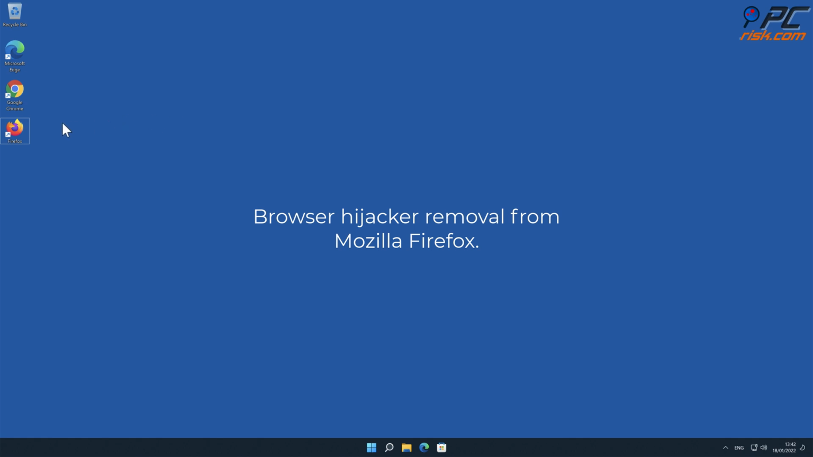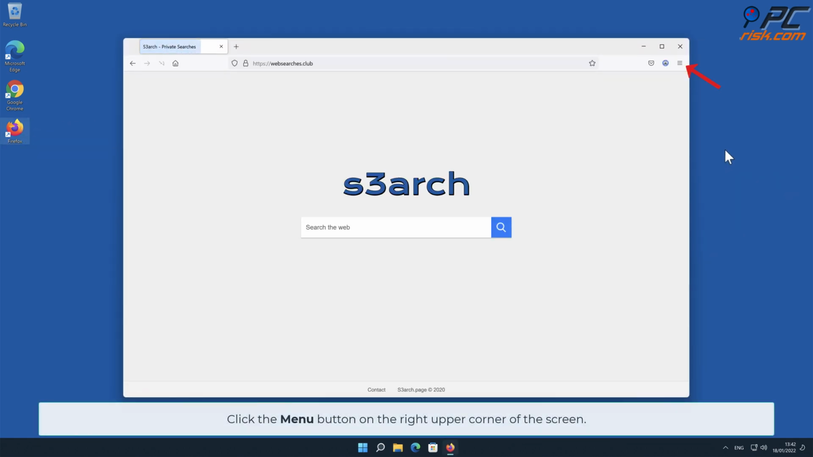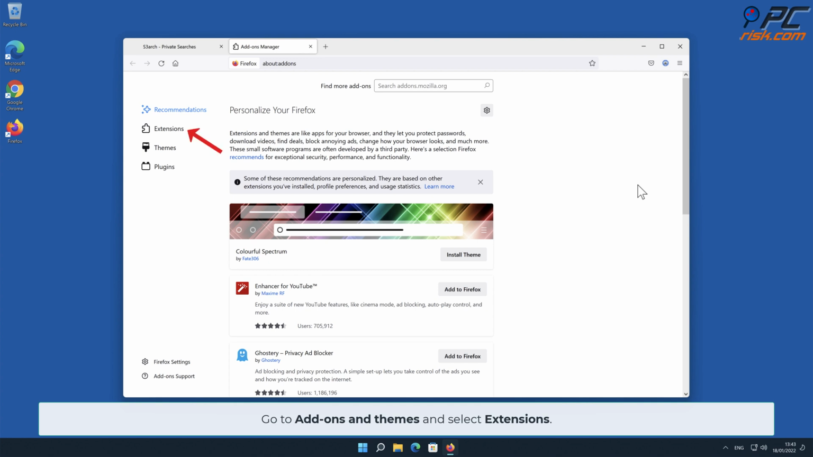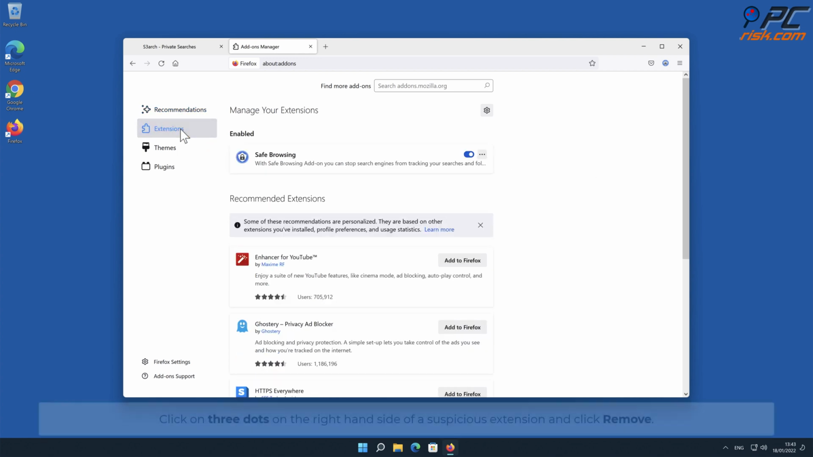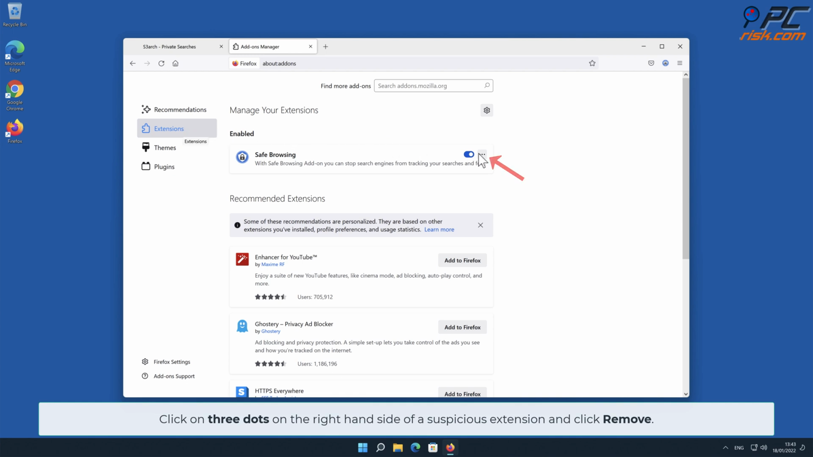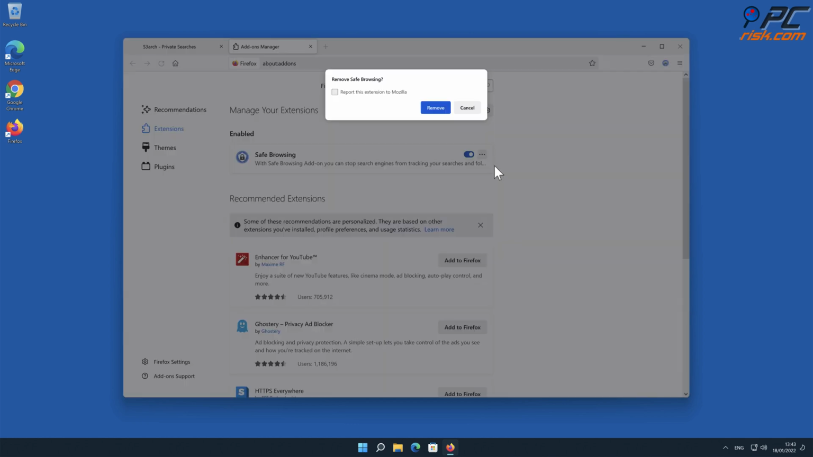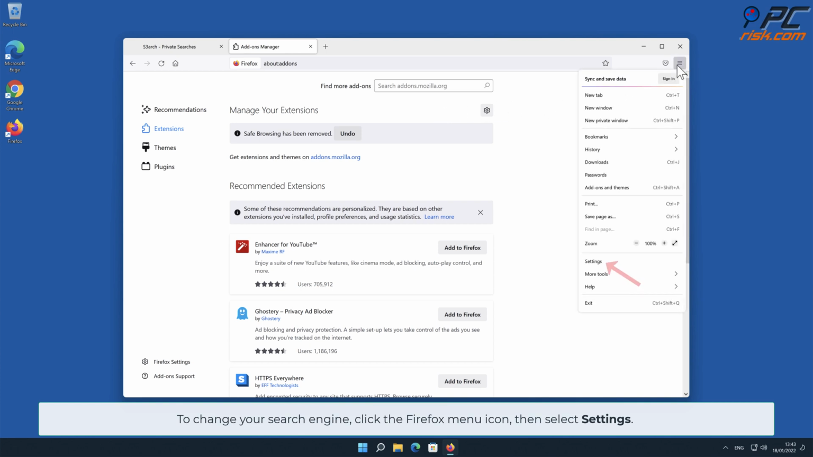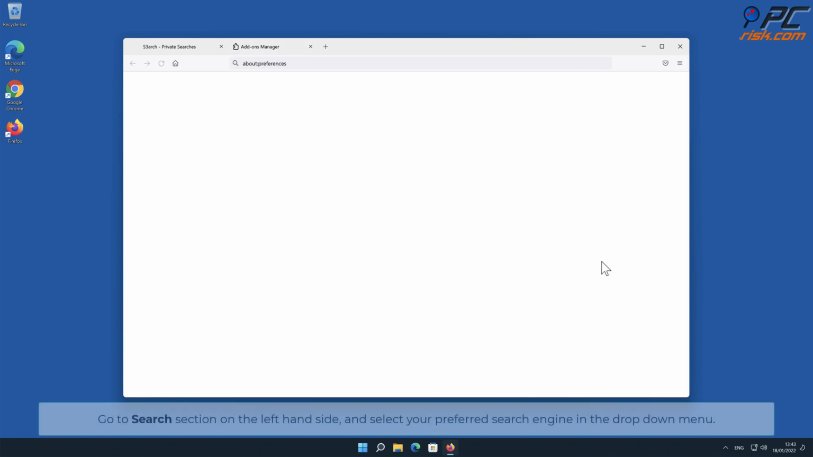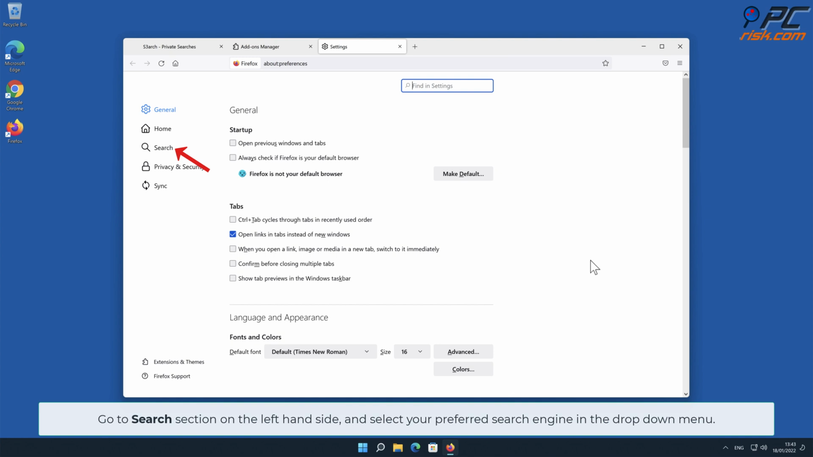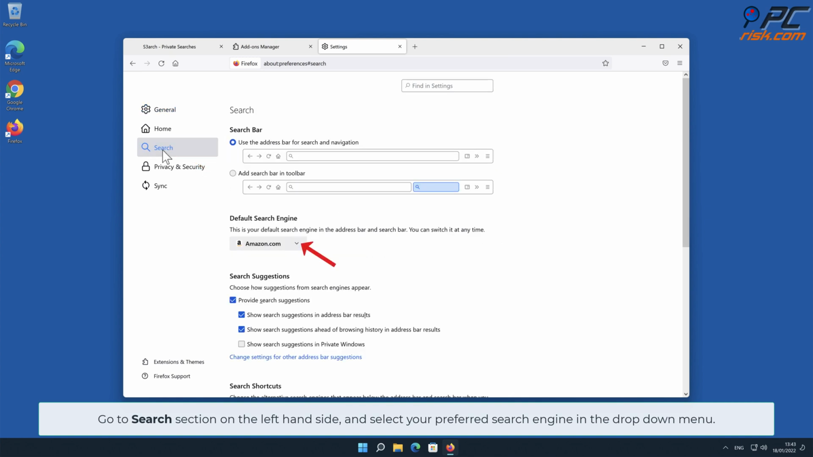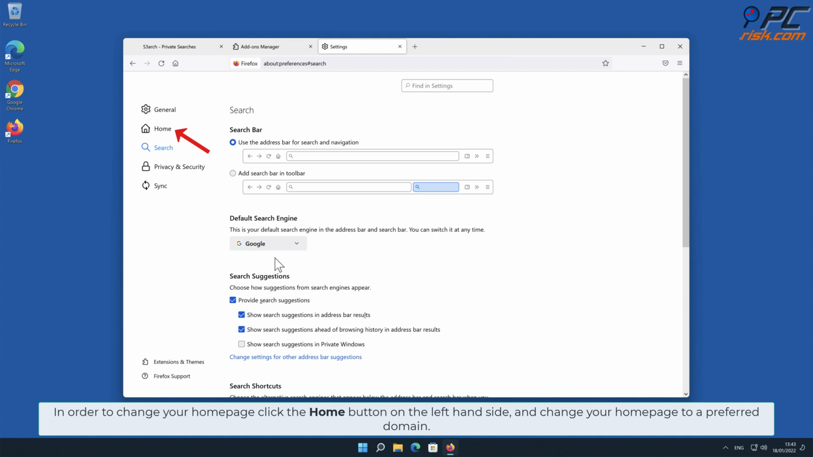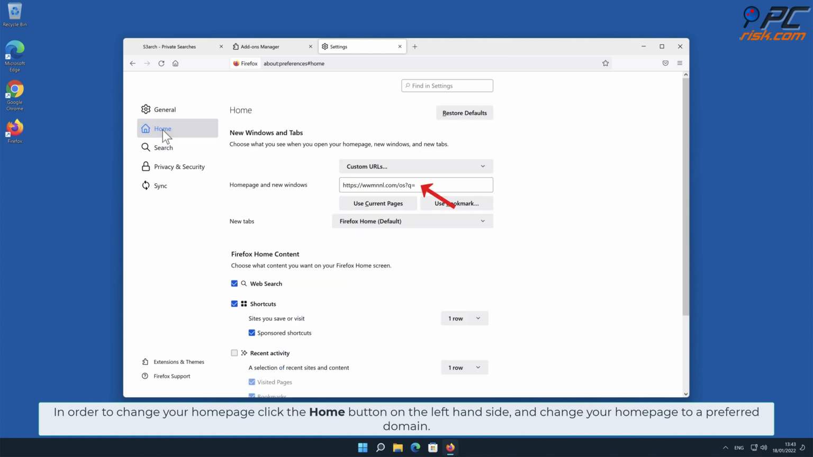Browser Hijacker Removal from Mozilla Firefox. Click the menu button on the right upper corner of the screen. Go to Add-ons and Themes and select Extensions. Click on three dots on the right-hand side of a suspicious extension and click Remove. To change your search engine, click the Firefox menu icon, then select Settings. Go to Search section on the left-hand side and select your preferred search engine in the drop-down menu. In order to change your homepage, click the Home button on the left-hand side and change your homepage to a preferred domain.